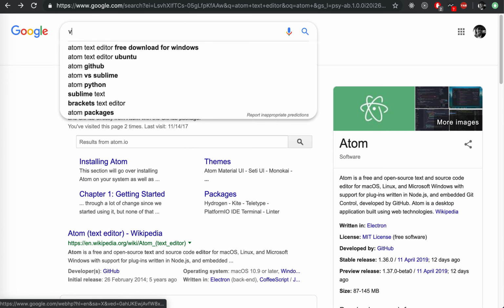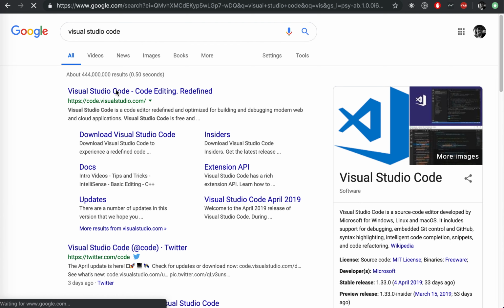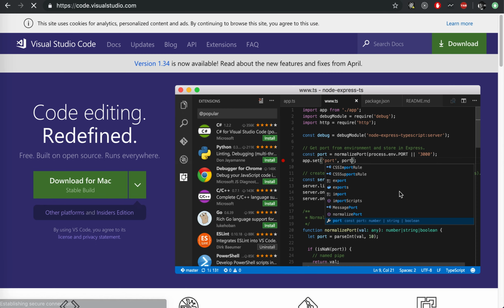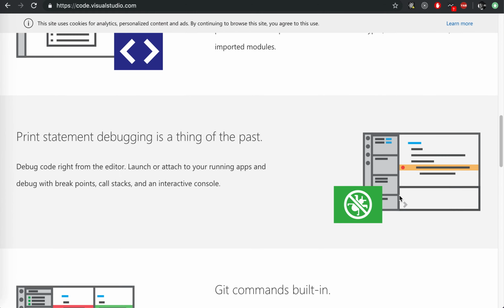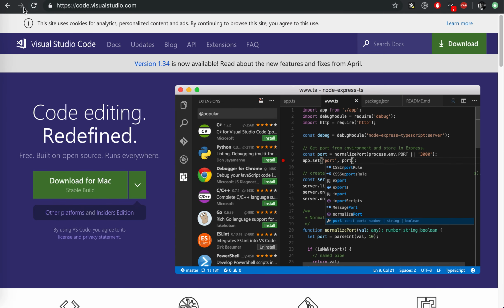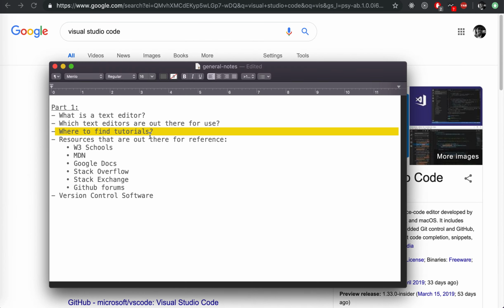Then you have Visual Studio Code, which is another good one. A lot of people use this. I haven't used this much. Actually, I have used this at work, and the UI is pretty cool. So check this out, play with the experiment. So that's Visual Studio Code. Let's just jump on to the next one.